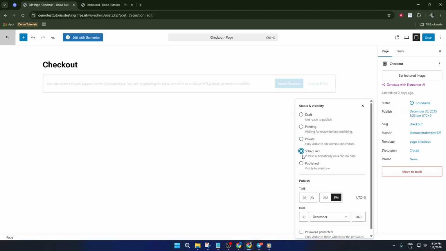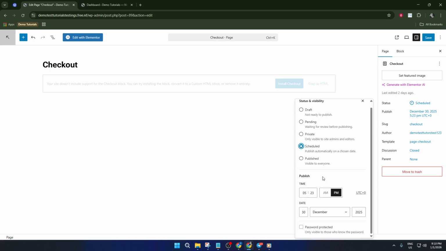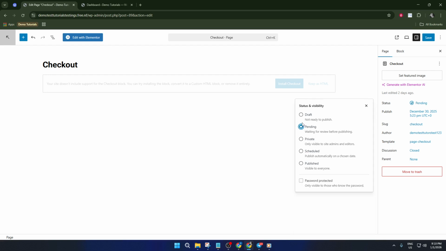Draft is perfect if you need to do a complete overhaul or want to make major changes without the public seeing unfinished business. Choosing Pending Review is useful if you want someone else on your team to review the page before it goes back live. Think of it as setting your work aside for a second opinion.